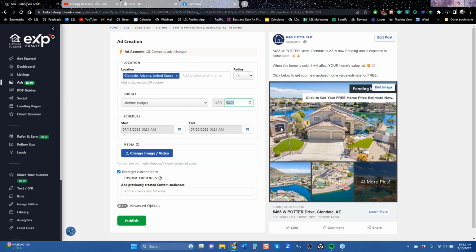Facebook is going to set a price per lead. One of our clients has come back and said, hey, I'm getting charged $2.38 per lead. So let's just round it up to $2.50, right? If it's $2.50 per lead and you spend $50, you're going to get 20 leads. So 20 leads, the name, email, and phone number of people who want their home value. That's awesome.